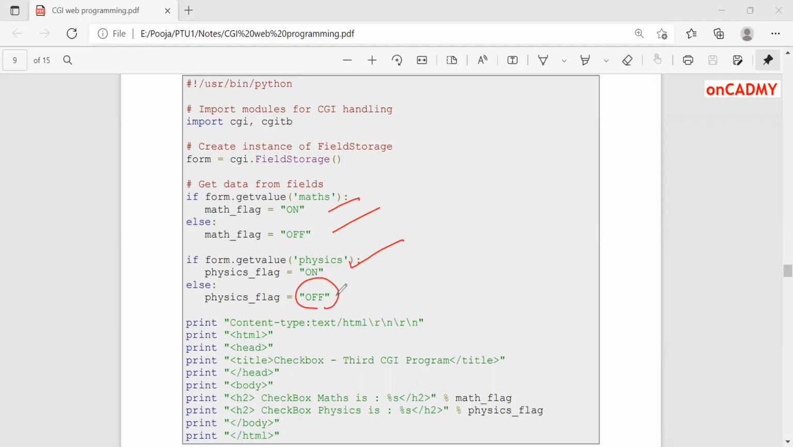So how to do this? This is the complete script. Here no HTML code is written inside this script. This is a CGI script which is written in Python. But how to display these results, the physics flag or math flag value? Because on a web browser, information can only be displayed if it is written in HTML code.